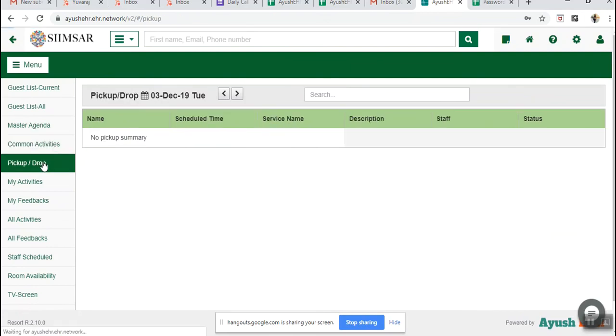Next comes the pickup and drop facility. So this feature would be available only for the drivers because they are the ones who have to perform this task. So this feature may not be available for every other person who's working in the hospital. So here you can mention the name of the patient to whom this facility is being provided, the scheduled time, the service name, description, staff name who has to perform this activity, and the status.